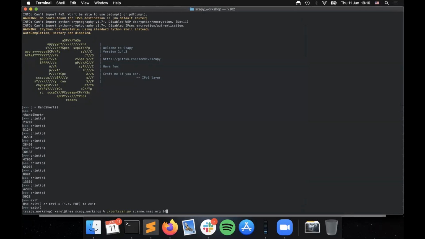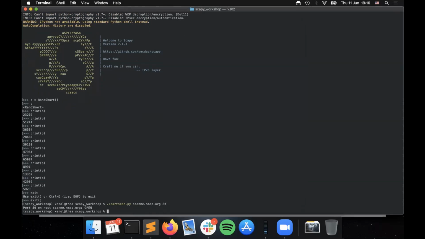So there is a site called scanme.nmap.org, which basically allows scanners to be tested against it. So what actually happens is that Scapy created a packet, sent it out, detected that there is a SYN-ACK, and based on that information, we determine the status of the port.